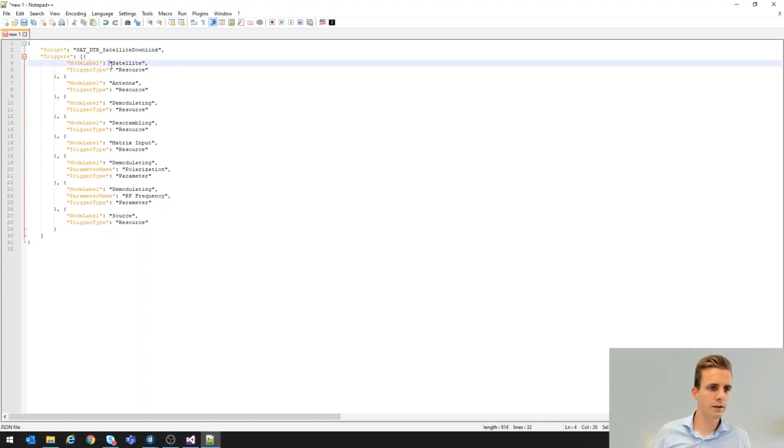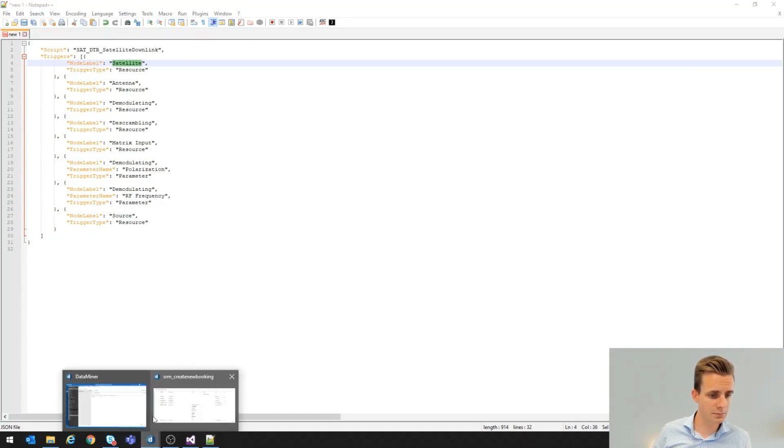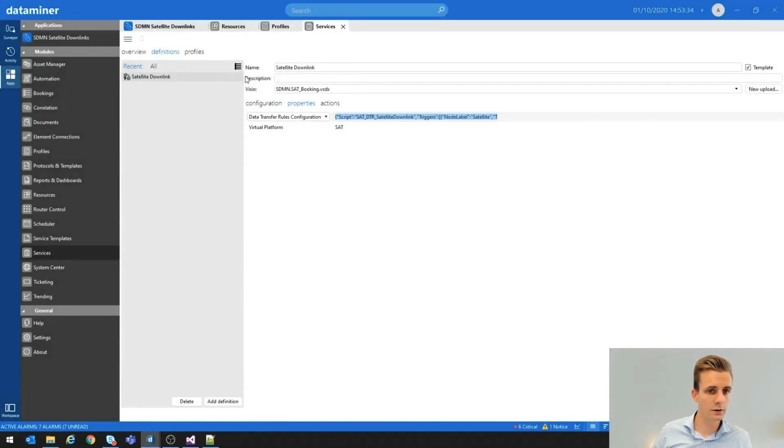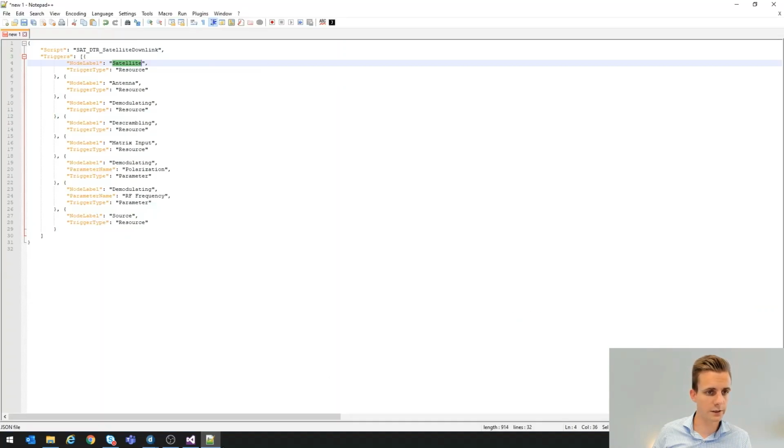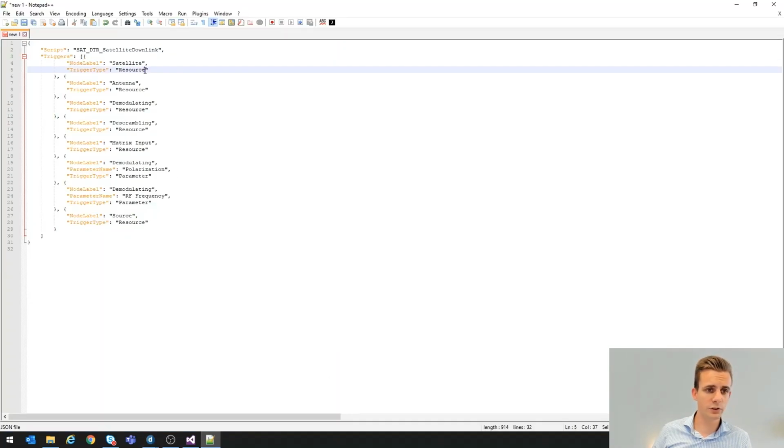You can define a trigger for each of your nodes inside your service definition. So you need to specify the node label. This is the label name that you defined earlier over here. So for each of your blocks, you can define a trigger. It's not mandatory to have a trigger for each of your nodes, only when something needs to happen, when some data needs to transfer from one node to another, I am making here this trigger.